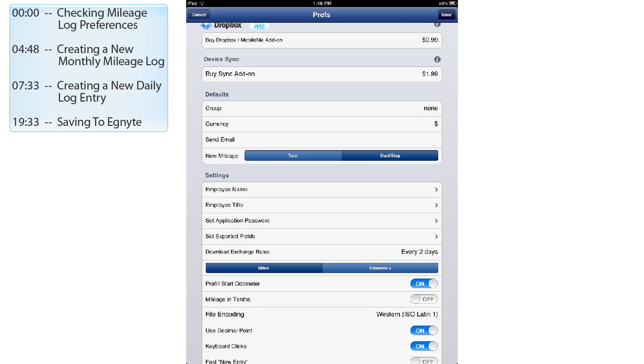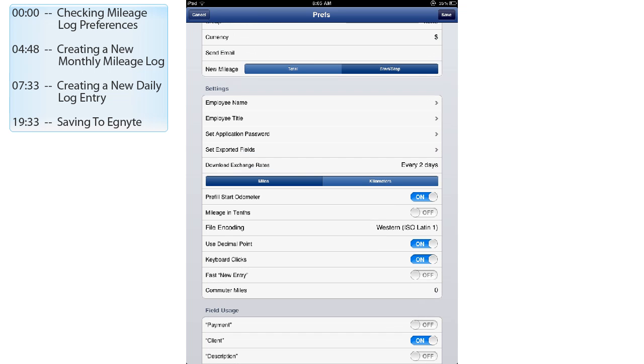And once those exported fields are set, it's time to check the rest of the settings right now. So the settings we'll be looking at are these on and off buttons. Those are the only ones we need to worry about changing at this moment. And we're also going to set the mileage cost to $1, but we'll do that in just a second.